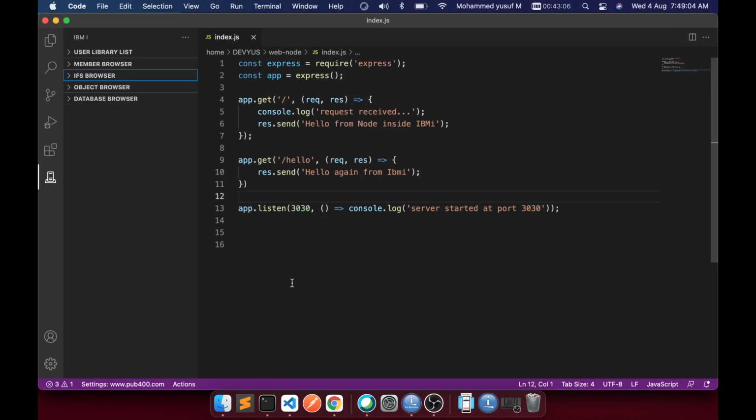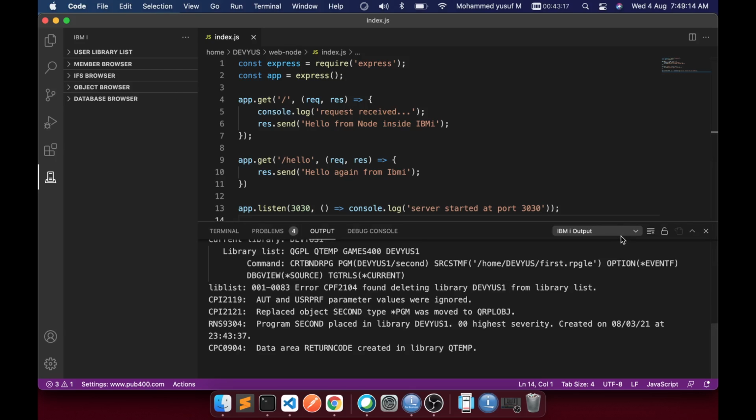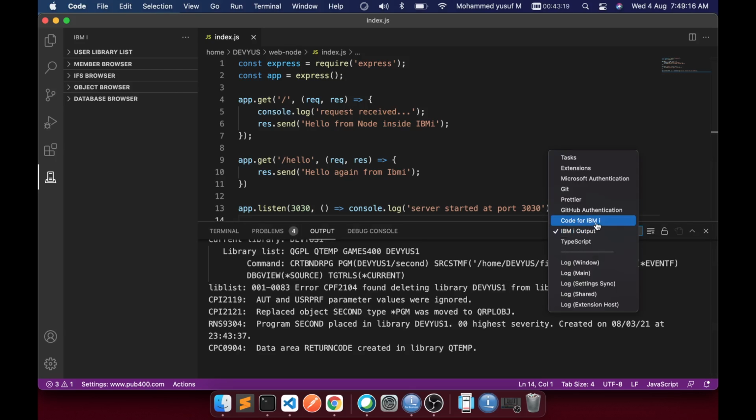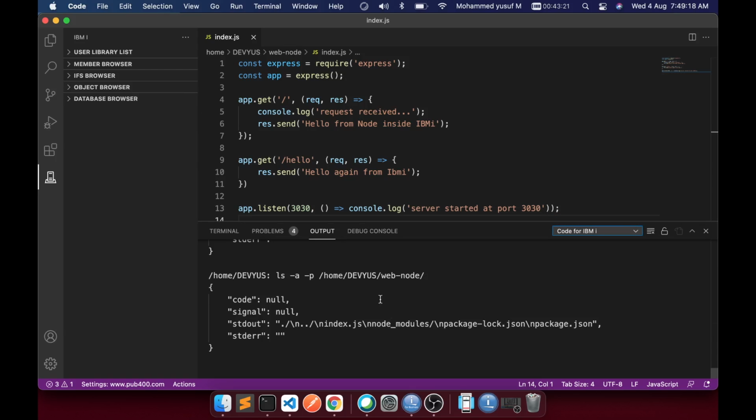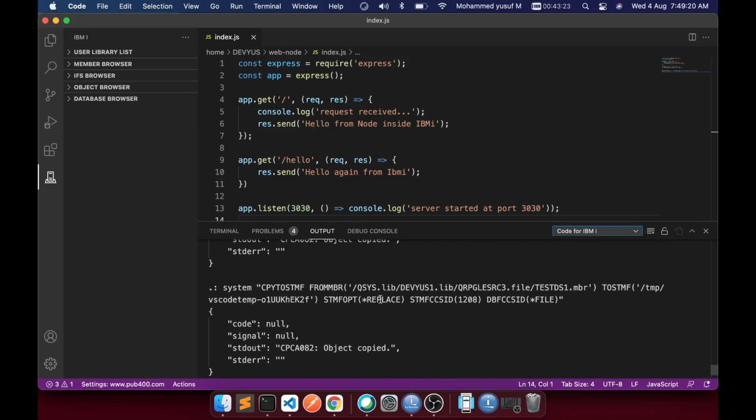What I have noticed is people are already trying it a lot. Okay, how I identified that, basically if I come to this thing, go to output, I showed you IBM i output, right? Like that we have something called Code for IBM i output. So here I noticed this thing. Okay, whatever command we execute, it is actually copied into a temp folder and then it is getting executed. Okay, maybe it's a design of the extension.